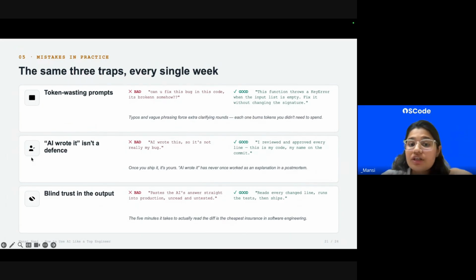"AI wrote it" is not a defense. "Actually, AI wrote this, so it's not really my bug." Instead: "I reviewed and approved every line. This is my code, my name on the commit." Once you ship it, it's yours, basically.